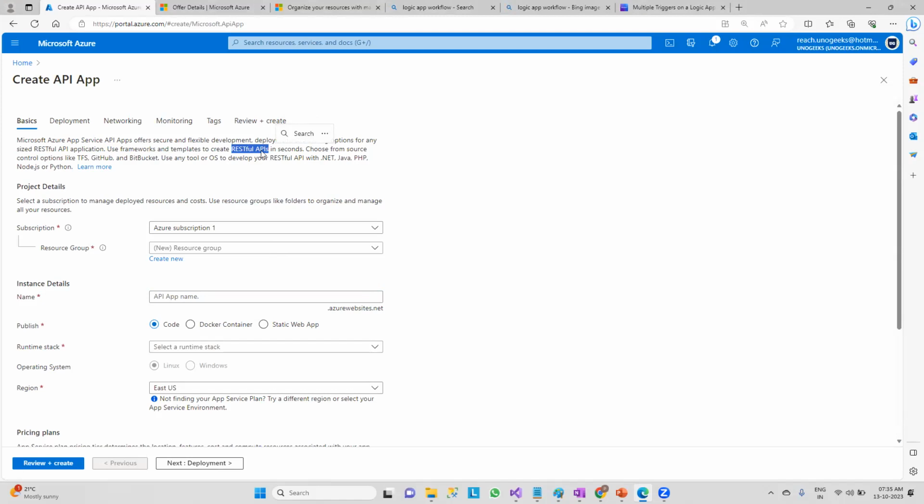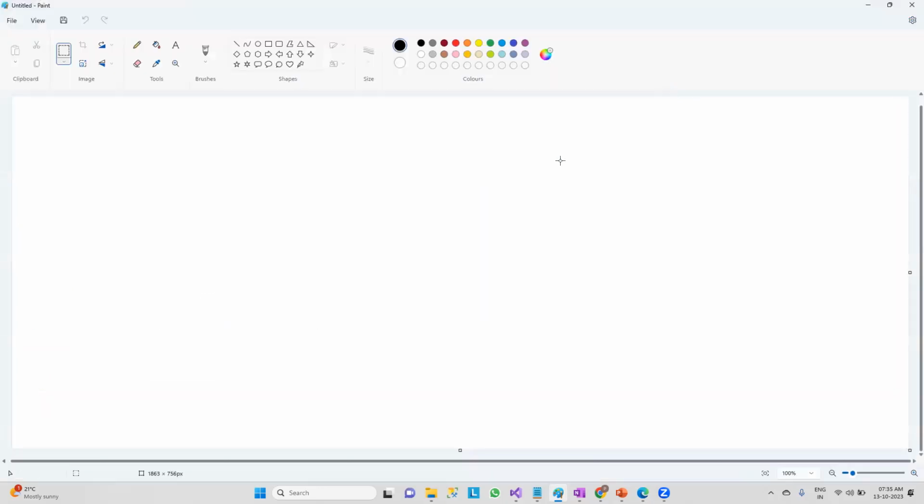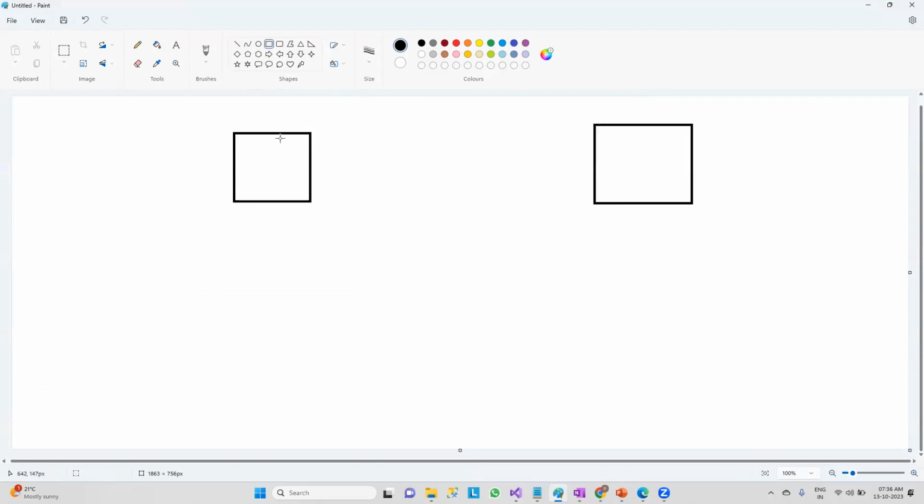See, RESTful APIs means there is no user interface. There will be just data. I can define my web application in two to three ways, architecture-wise. I'll just go to Paint. Okay, this is my Paint. Here, this is my web, and this is my control. This is my API. This is the web app, and this is my API app.